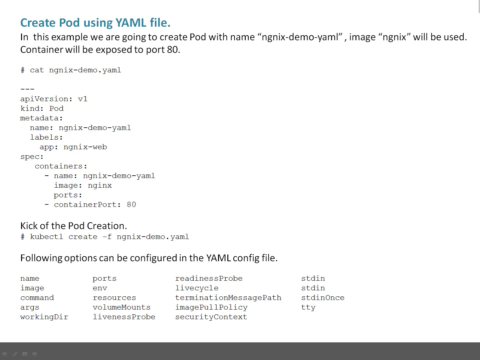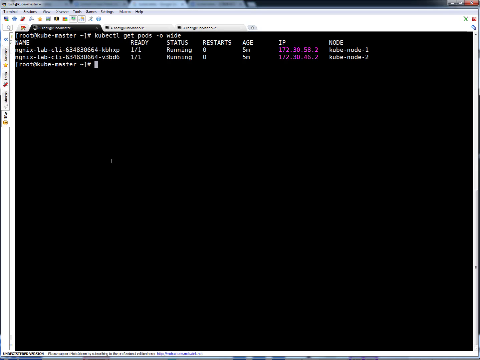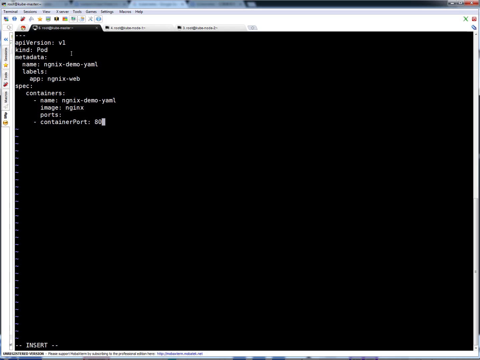Let me bring up the putty session. So I'm on the master. Let me get pods. Right now the two pods are running. They got CLI in the name. So the new pods we are creating will have YAML in the name. So first of all, create a YAML file. All the things I'm doing are on the master. Escape, I. I'm just copy pasting the YAML file which I created earlier. I already talked about what the options are and what they mean. So I'm just saving the file.